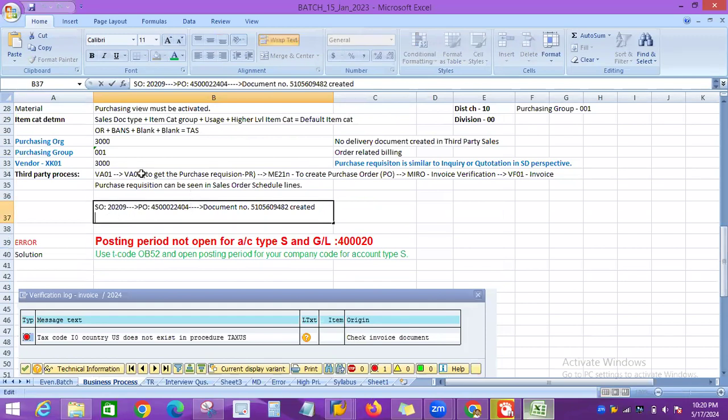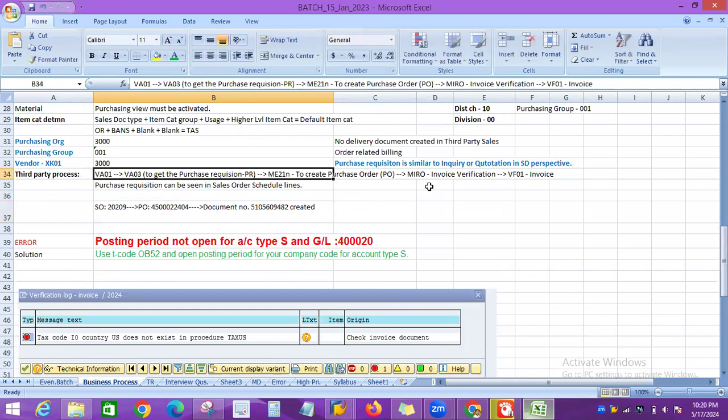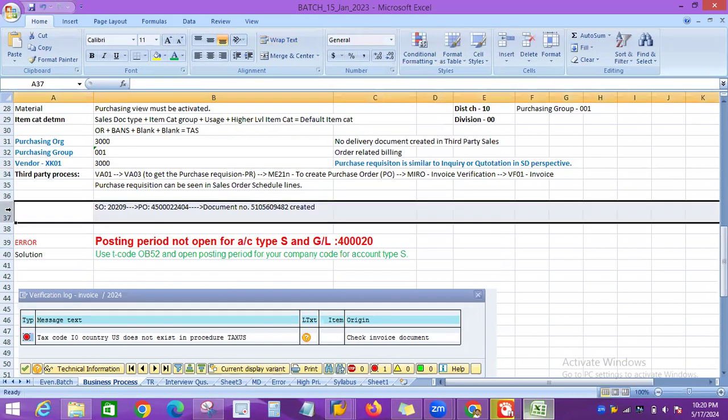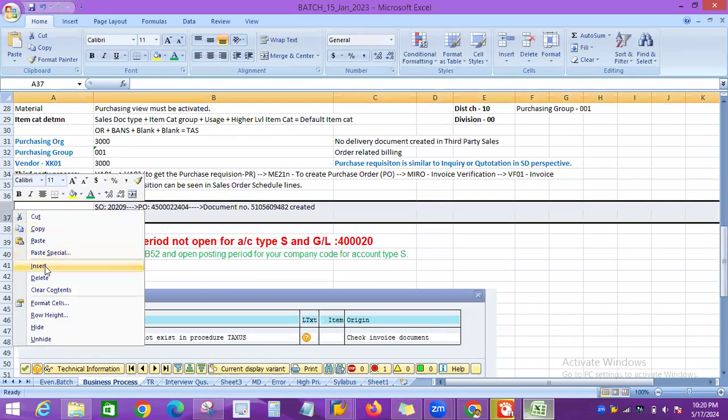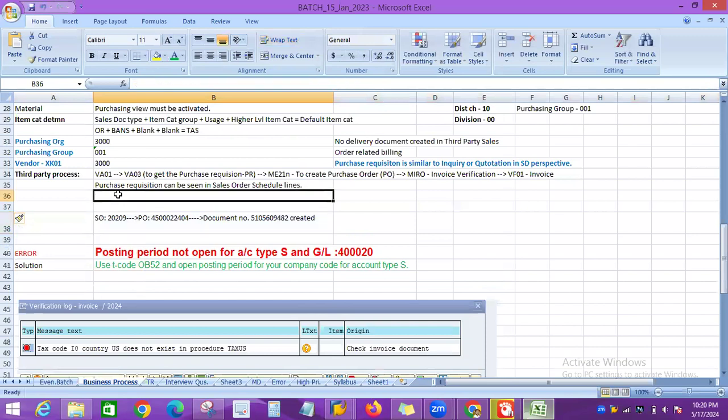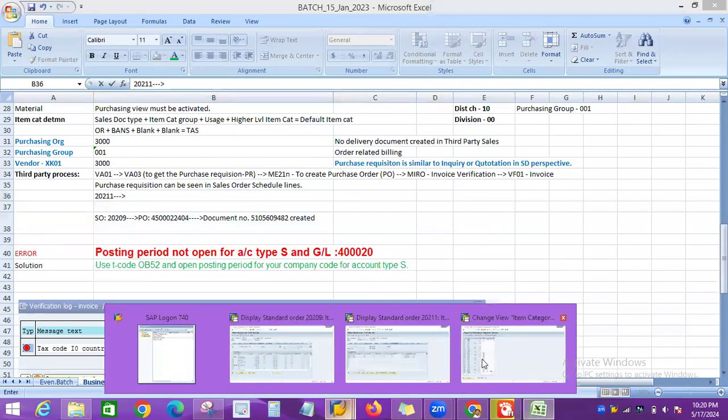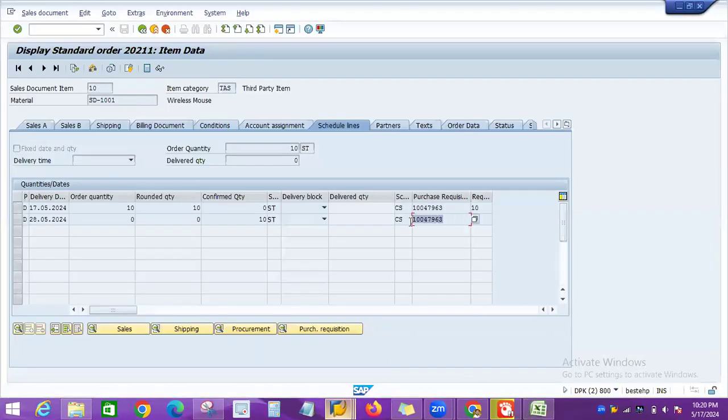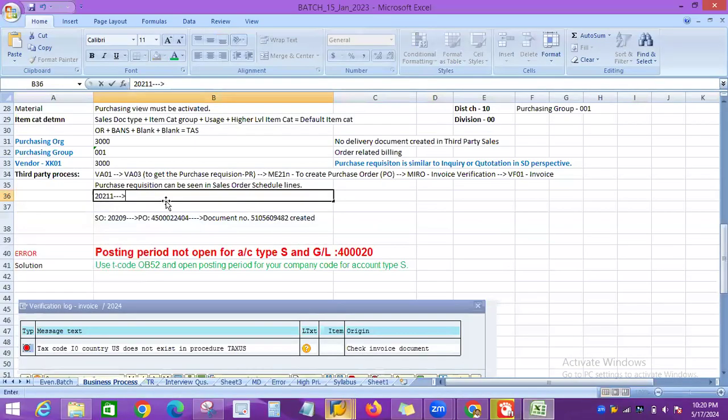Yes. So here, if you observe, guys, the business process is the same. We have created the sales order, that is 20211. Then here, the purchase requisition is also created. My purchase requisition is this one. I will write in short, purchase requisition, which is this one.